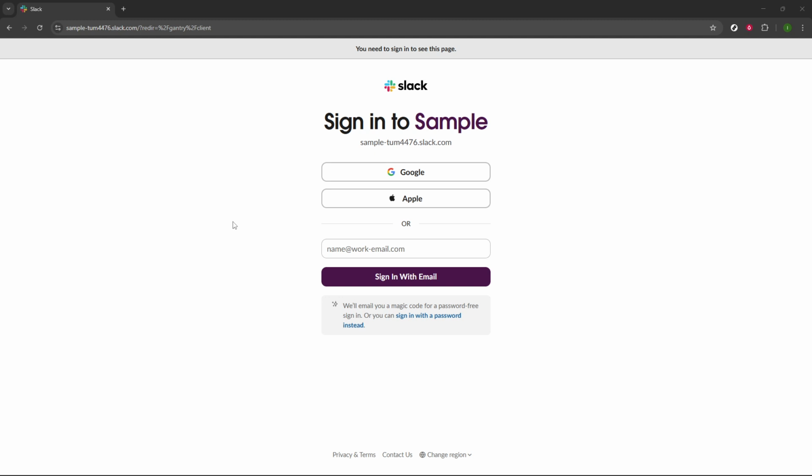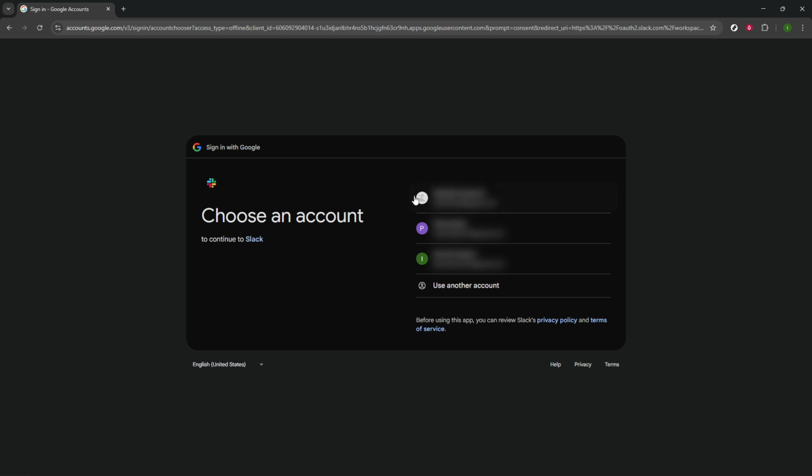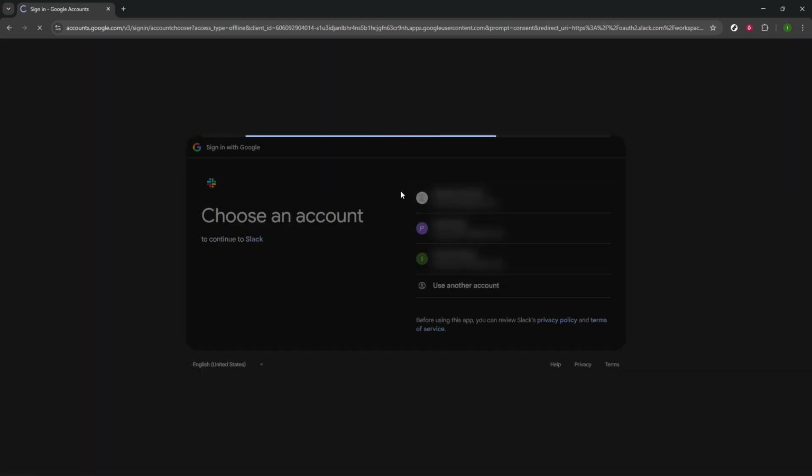First, let's start by heading over to your Slack workspace. Open your browser and navigate to the Slack website. Once there, you'll either log in directly with your credentials or, more commonly these days, use a Google account to sign in. If Google is your go-to for logging in, you'll see an option that says Click on Google. Go ahead and click that.